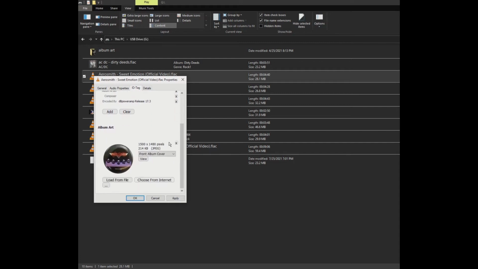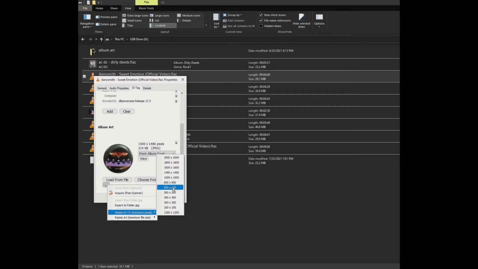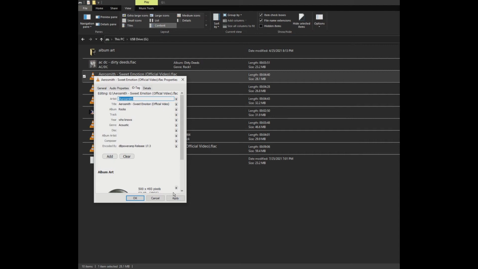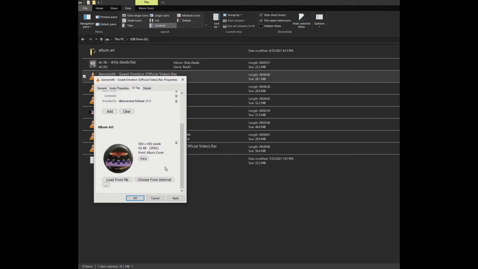I was trying to download it. There it is. Okay. Again, it's huge, so let's go down to the aspect resize to maximum pixels. We'll go to 500 by 500. Okay, see it dropped it in the right ratio, so we're good there. So click OK. It takes a minute when you resize it anyway, so no big deal.